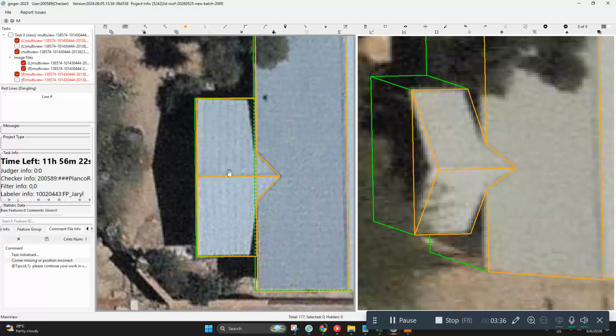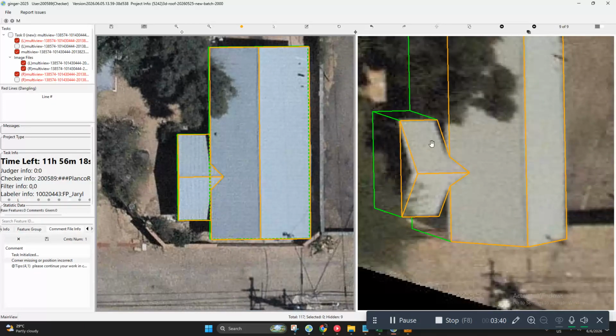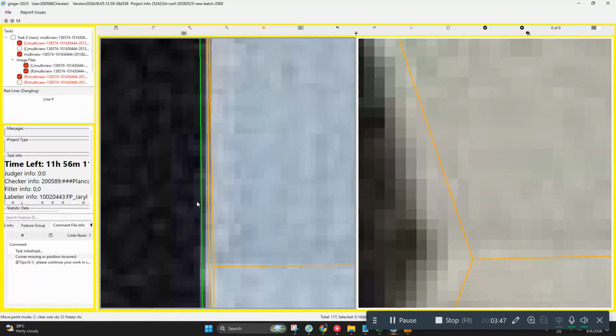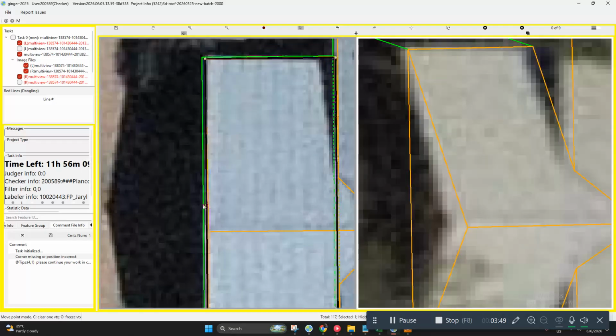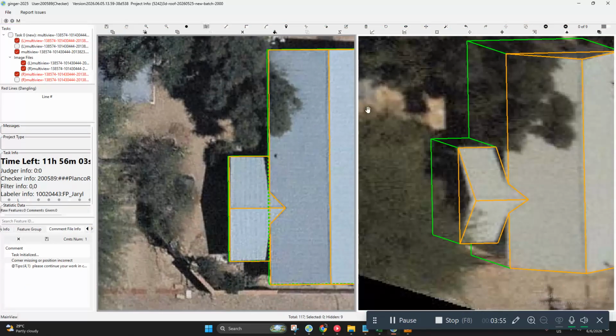For example, if there's a small error that you want to fix, you can just use M. No need to redraw the whole thing. And we can just drag. Okay, so I think this will do. Let's select.